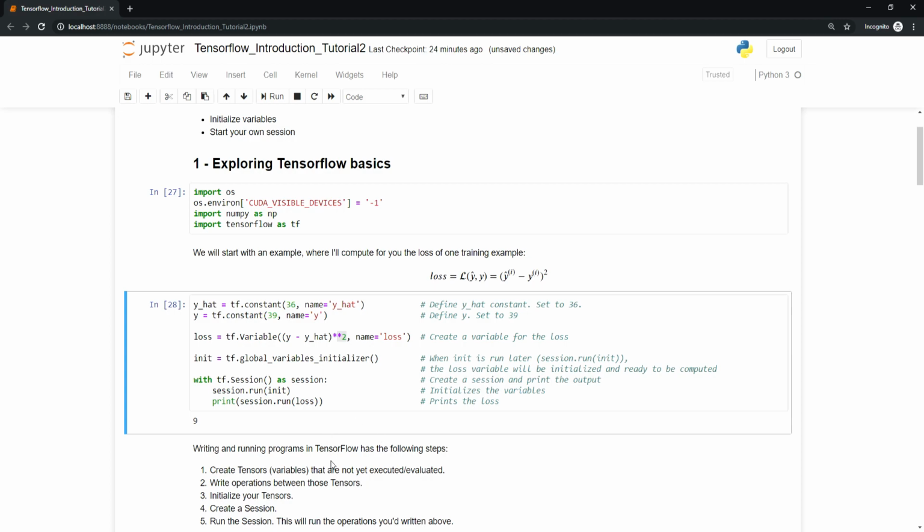So I can say that writing and running programs in TensorFlow has the following five steps. We should at first create tensors, variables, and constants, as we did here. Then we should write operations between these tensors. Our operation is here. And then we should initialize our tensors. Our initialization was done here. And then we create a session and run the session. So as you can see here, we get the print.